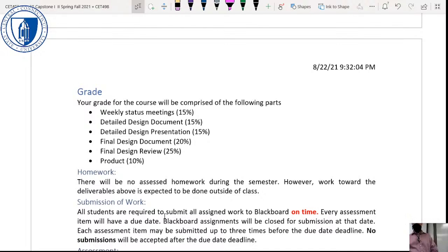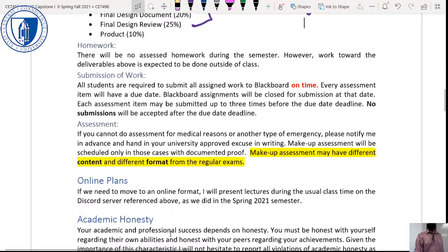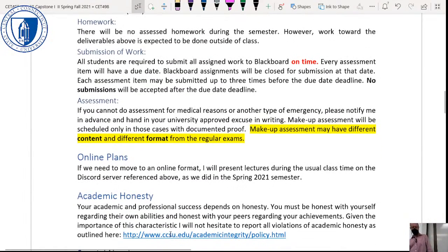So, where are we? So some of those numbers are wrong. There is really no homework except getting your project done. But I expect you to work through the semester. Yeah, please get stuff done on time.